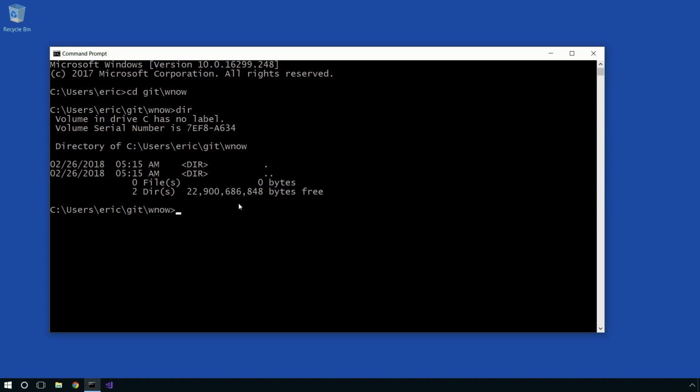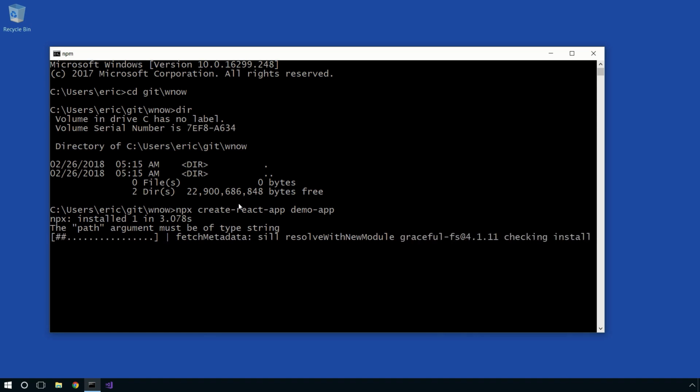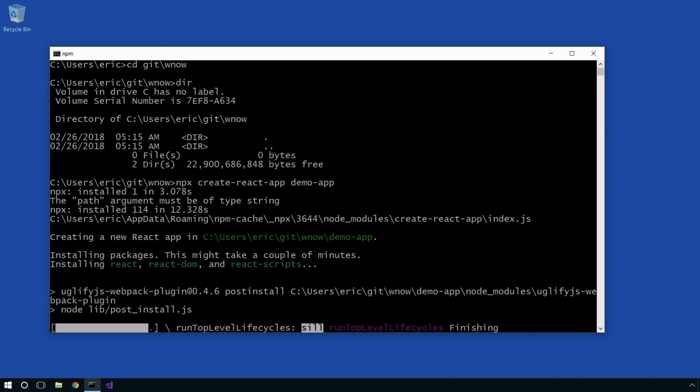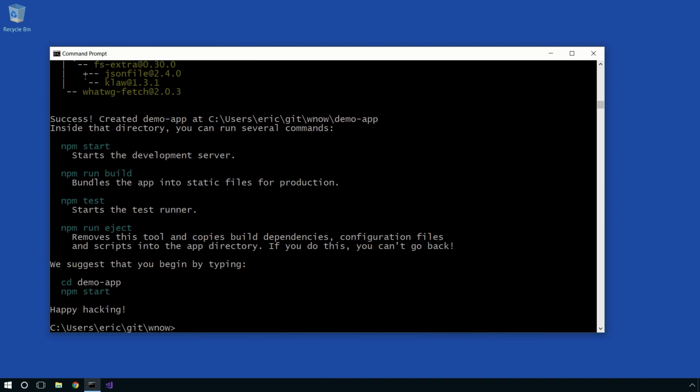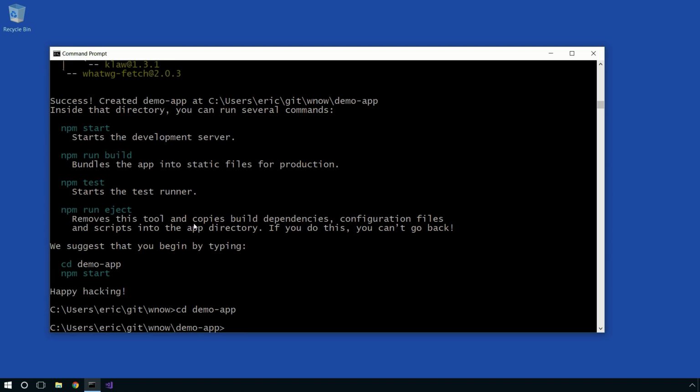And what I want to do now is create a new React application. So I'm going to say npx create-react-app demo-app. So npx is going to download the Create React App tool as well as set up the project and install all the dependencies for that project. Excellent. So now we've got our Create React App application all set up. We're going to go ahead and change into the demo-app folder. So now we're inside of demo-app.